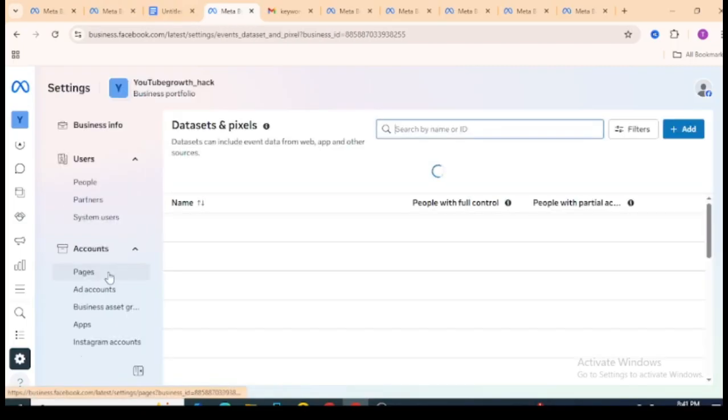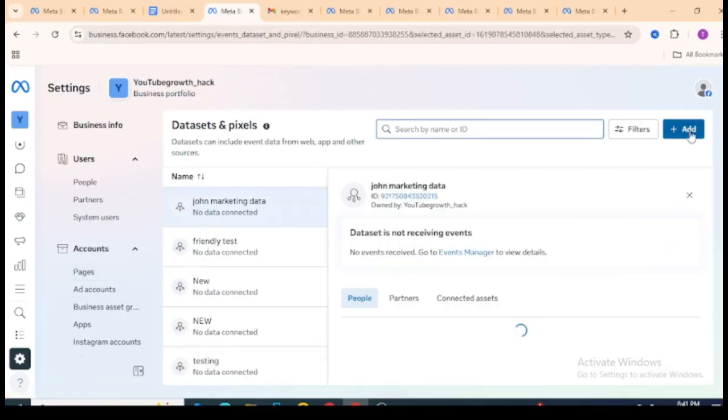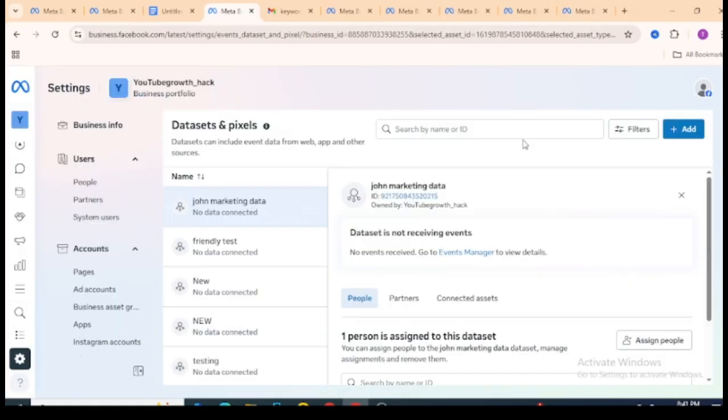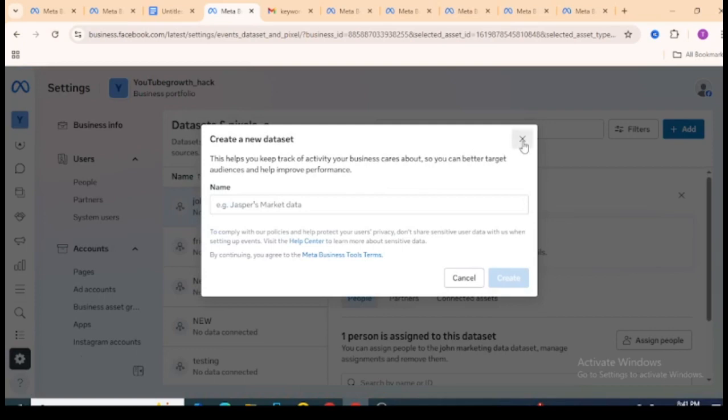I've actually done a video on it. You can add a data set. Once you've added the data set, they are going to give you an option to go over to your event manager. So from your event manager, you can now set up a pixel, but you have to set up this page first. Once you're done, they are going to ask you to go to event manager. I have a full video on how to set up a pixel for your ads, so you can watch that one.